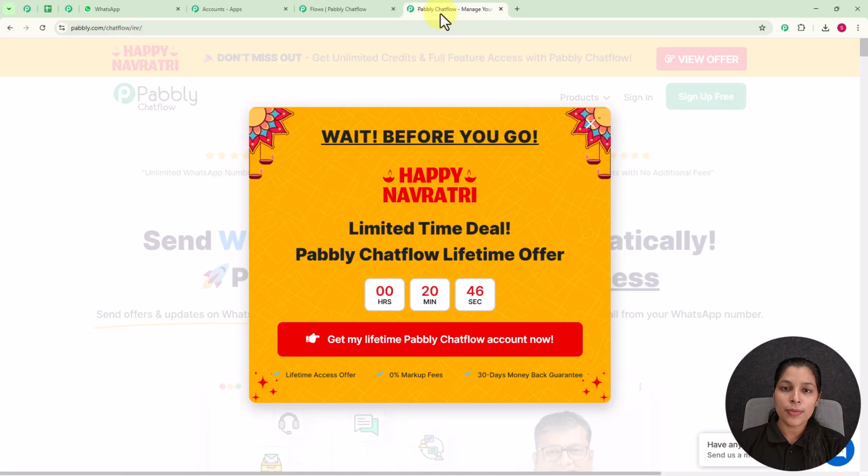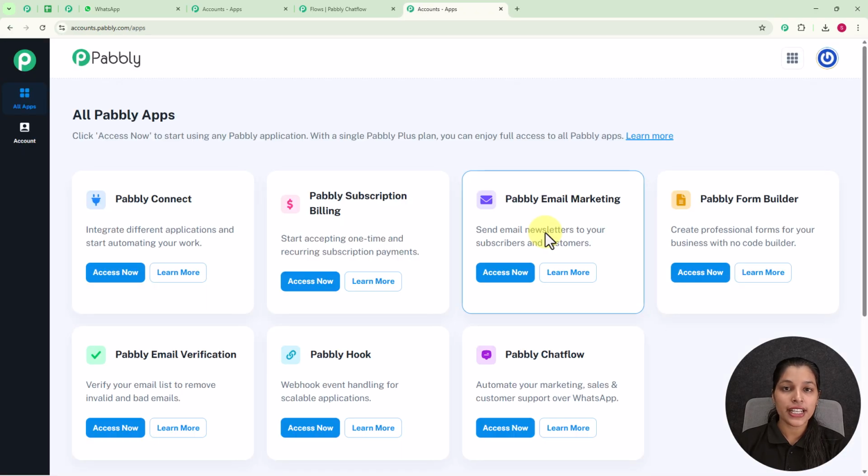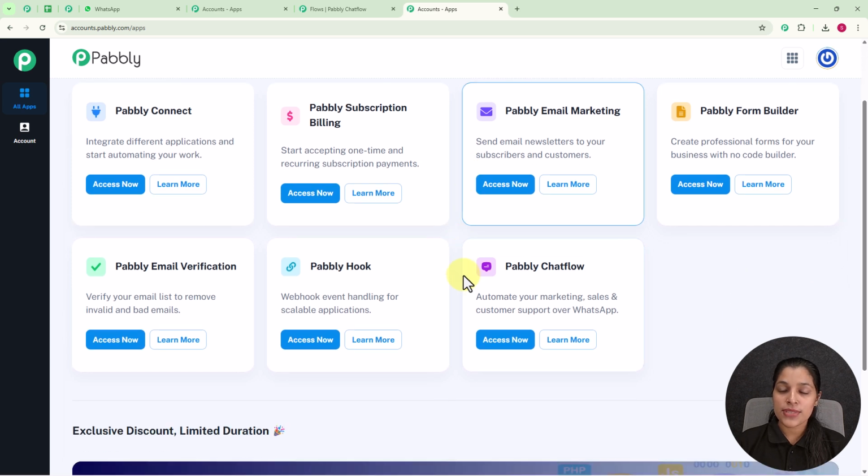Now let's move on to the Pabbly Chatflow again, and here I am going to simply click over this sign in, as I already have an account on Pabbly Chatflow. And once you finish your sign up, you will be getting this all Pabbly apps page, and here you can see we are getting the products provided by Pabbly. You can access any of these products, and as we are going to create a WhatsApp chatbot, for that we have to access this Pabbly Chatflow.